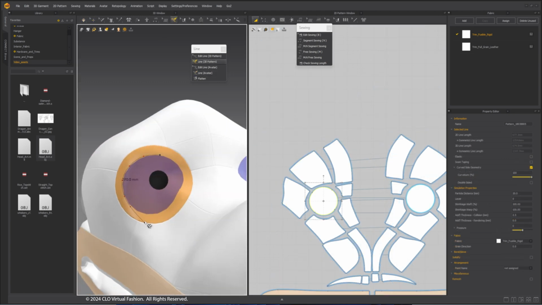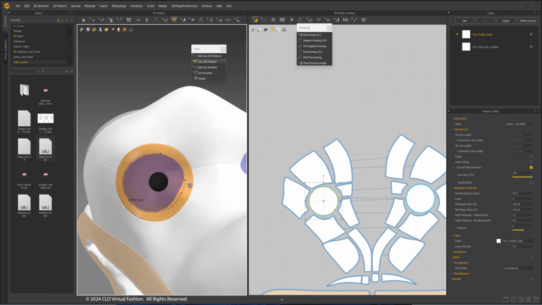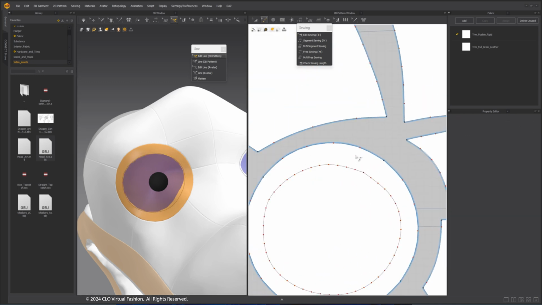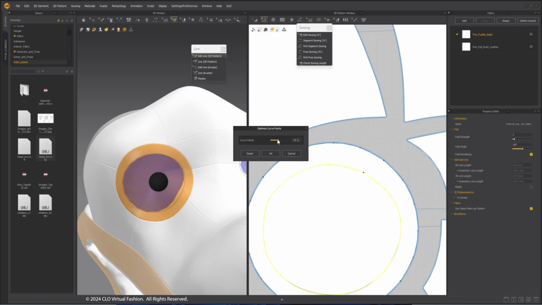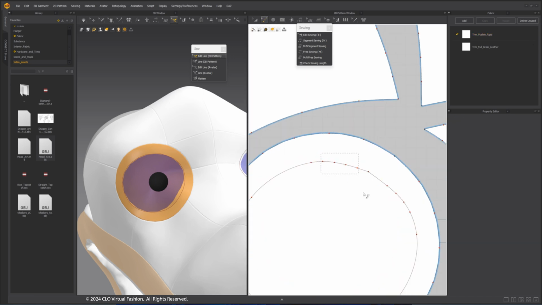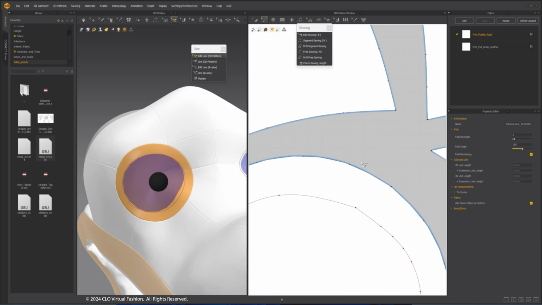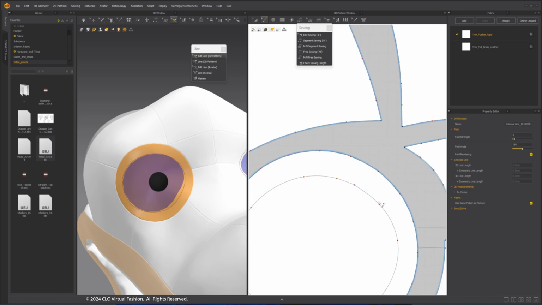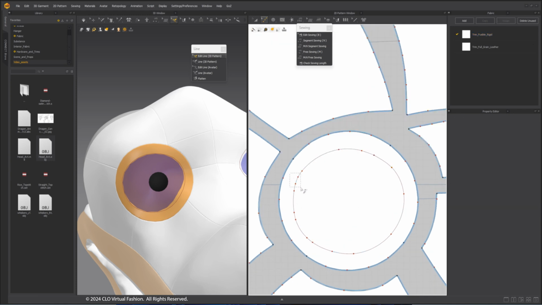Use the Line 3D Pattern tool to trace the outline of the eye. Convert the line into an internal line. To clean up the line on the 2D side, let's first use the Optimize Curve Point feature to reduce the amount of curve points, and edit the curve points to smooth out the line.